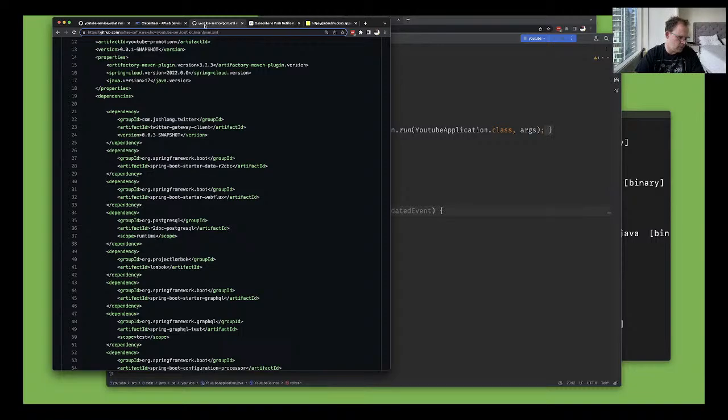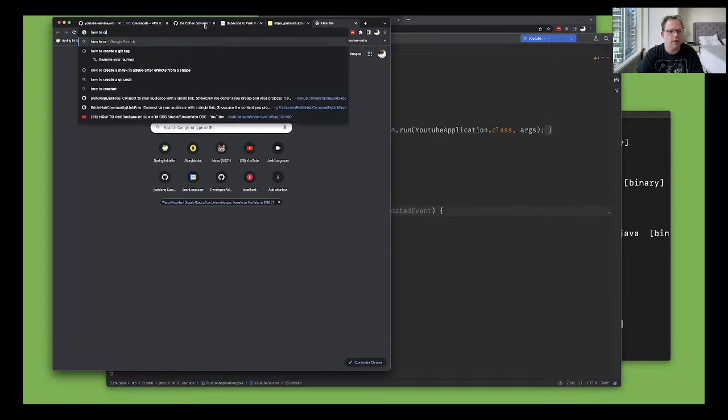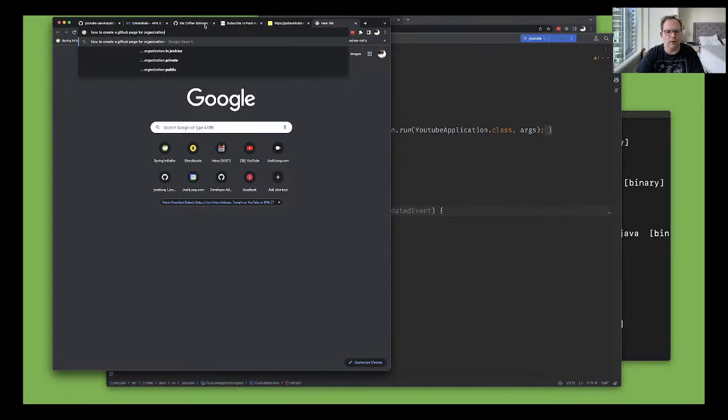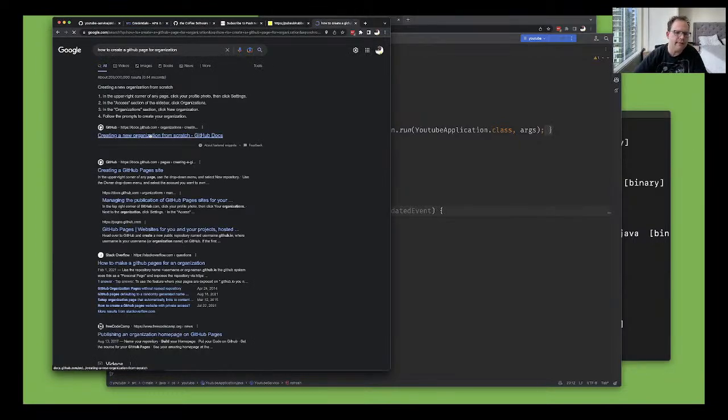Okay. Although to counter that point, if my backend server with the JSON endpoint goes down, then my JavaScript page won't be very good. Well, okay, so let's think about that. So how do you do that? How to create a GitHub page for an organization, right? I want to do that for now.